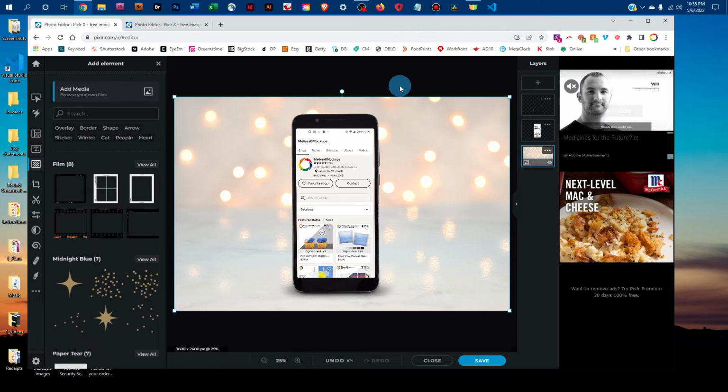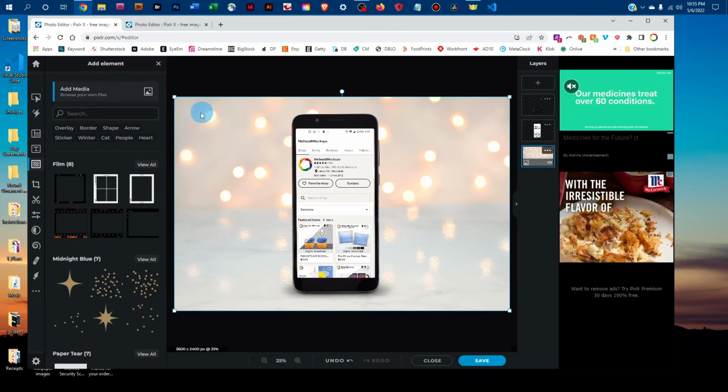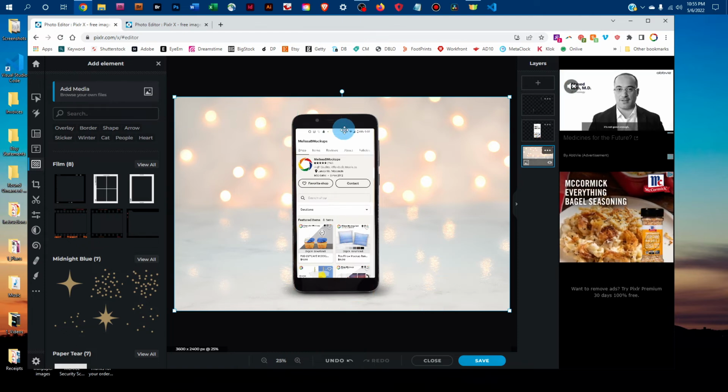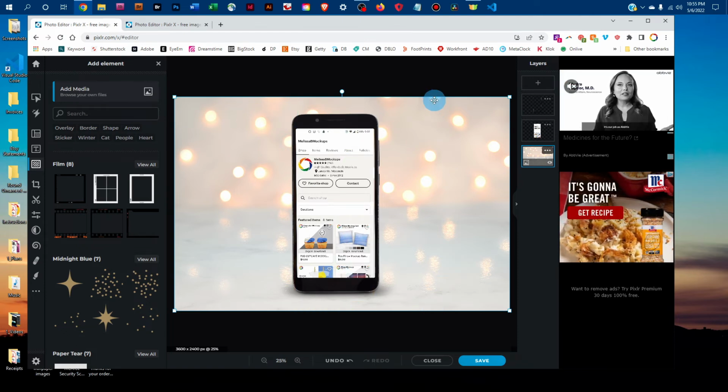And depending on which mockup you purchase, there might be several options of PNG files. Some might have a white background, which is a screen cut out. So just use whichever PNG version works for you.